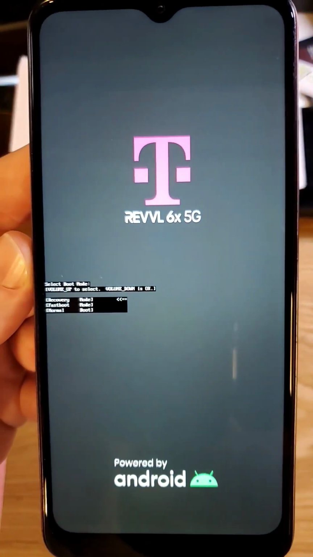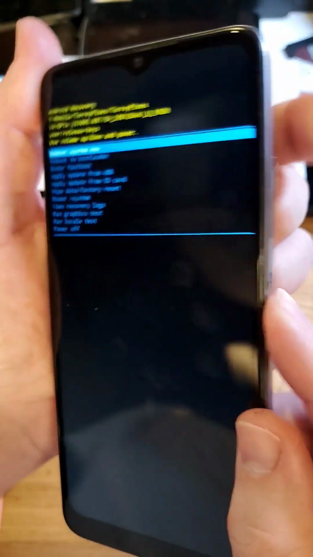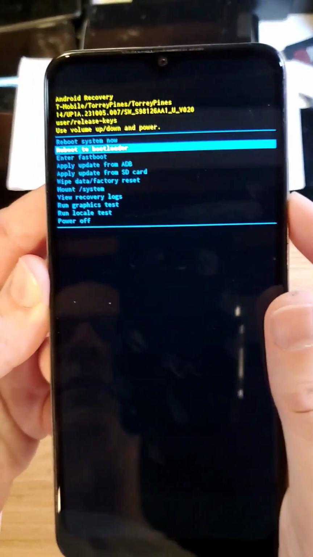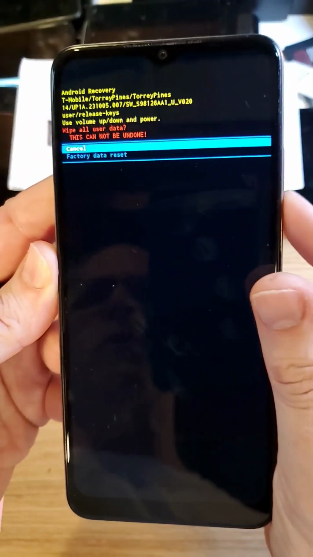And now we wait for the fallen Android, no command. At the fallen Android no command, hold power, quick touch volume up, and that brings up the Android recovery menu. Now we can wipe data, factory reset, using volume, and then OK with power. One more time to confirm, erases all data, OK with power.